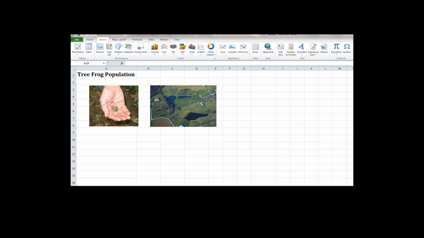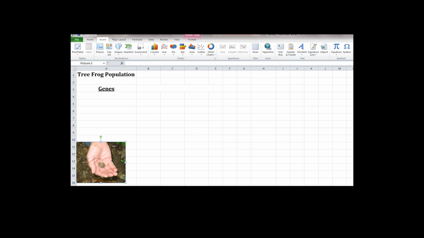So here we are again with our tree frog population. And within our tree frog population, we're going to have specific genes. And those genes are going to combine to make the overall gene pool. And so I'm just using a couple things as an example. We'll use skin color and size as two genes within the population.